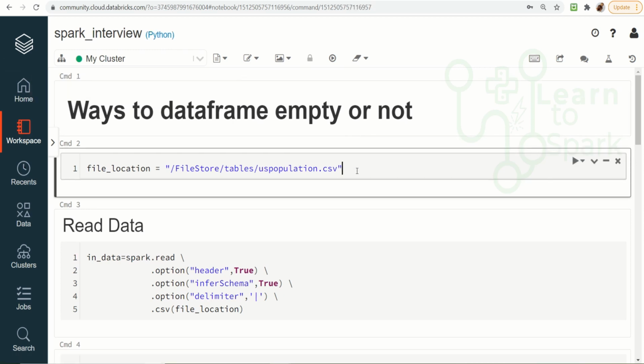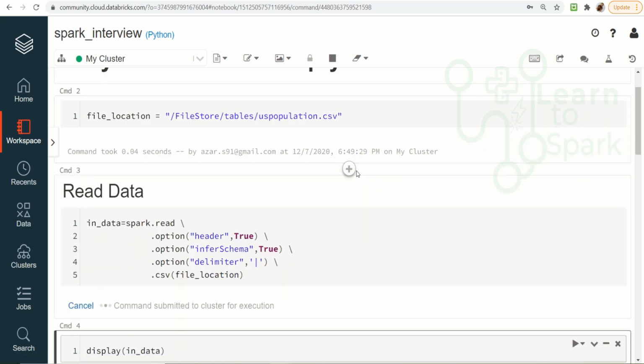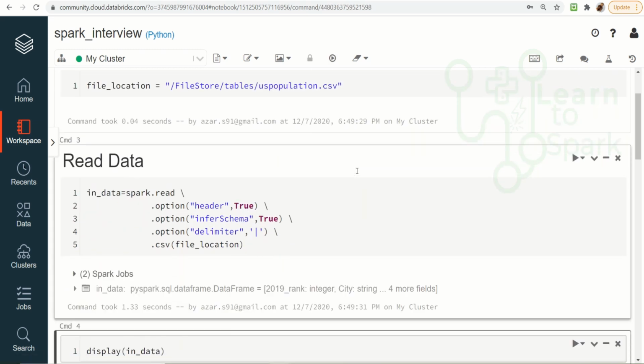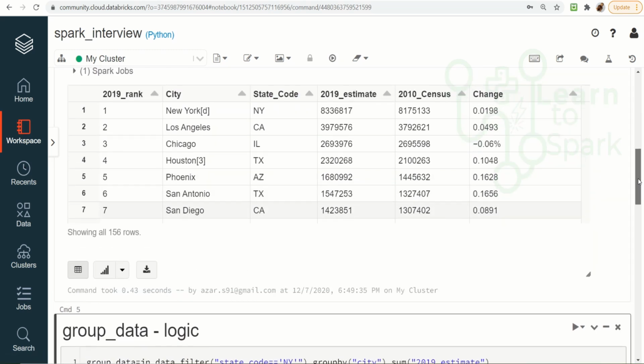As a first step, I am defining the path of the file that we have. We are taking a US population file. I will share the file link in the description, so go ahead and download the dataset for your use case. I am reading the file and let me display it so that we can see what the columns and the data are.